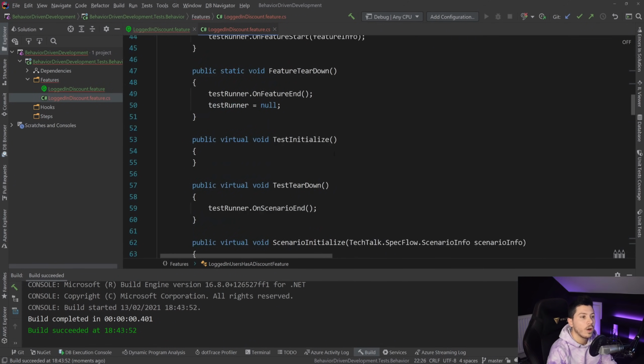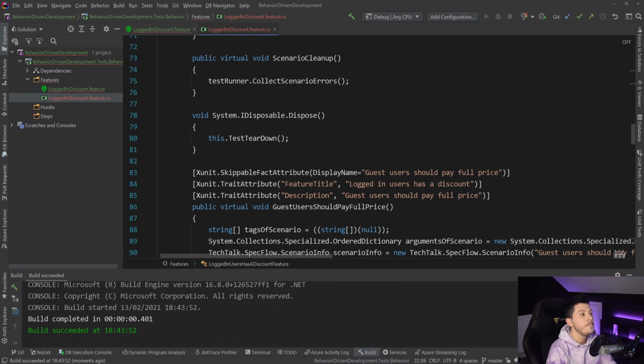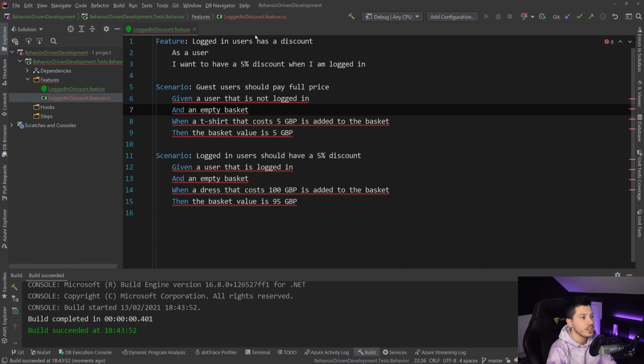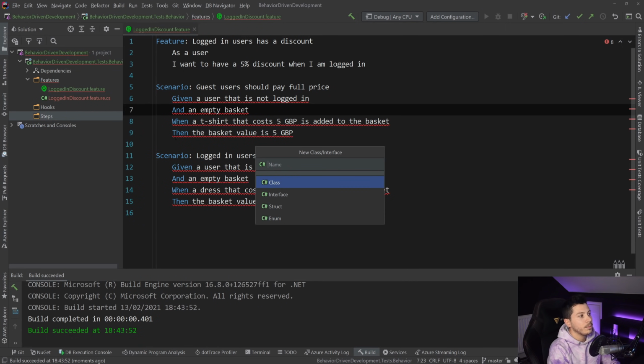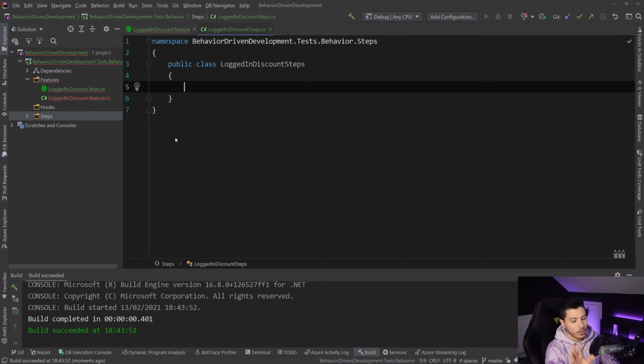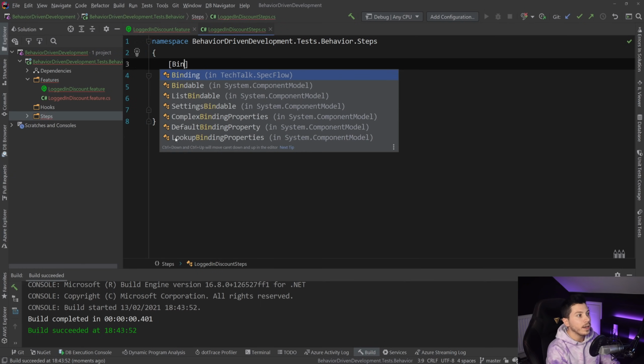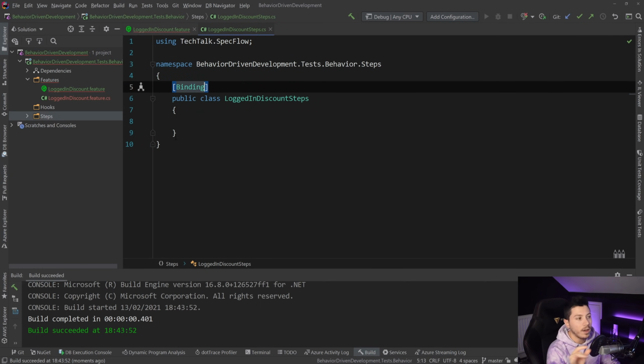loggedindiscount.feature.cs would show up with a whole bunch of generated code. The beauty of SpecFlow is that it will actually generate the C# code to make those tests run using the runner you selected. So I'm going to leave this as it is, and create under steps a new class, and I'm going to call this logged in discount steps. I'm not going to do anything. All I'm going to do is add a binding attribute at the top of the class, and I need this so my feature file detects the steps in my steps file.